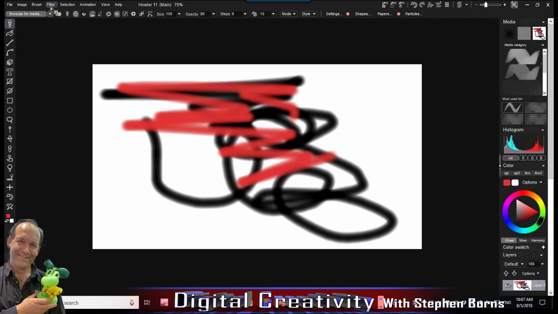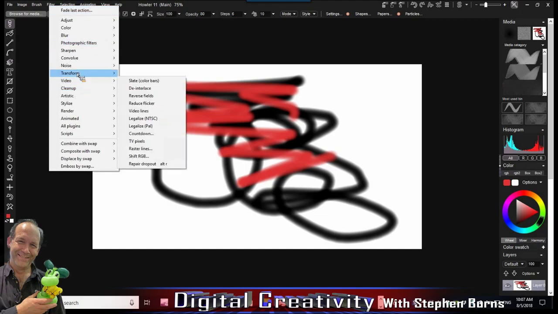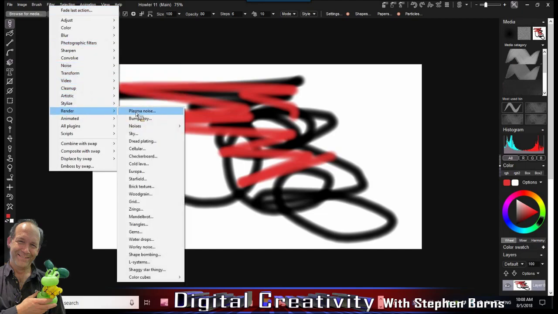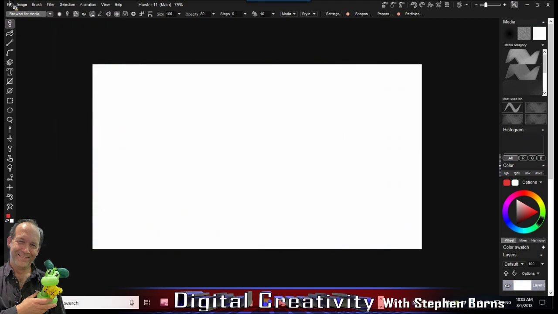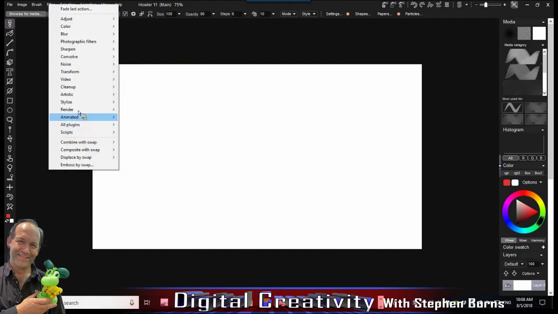To give you an idea, an example here: if I go and render something, perhaps some pattern, say a grid pattern, let me do that over a plain image, something like that.